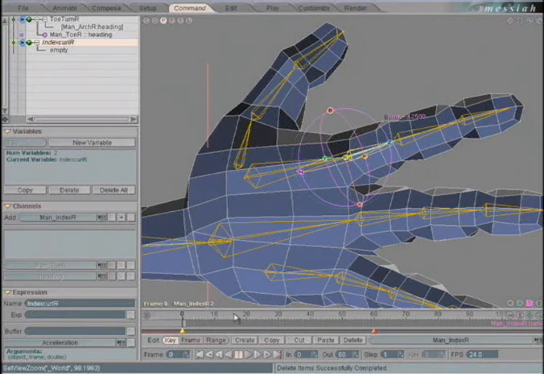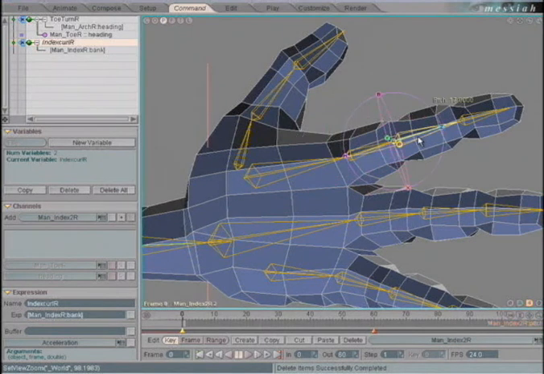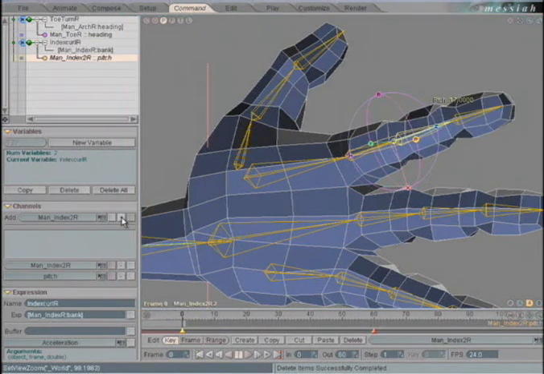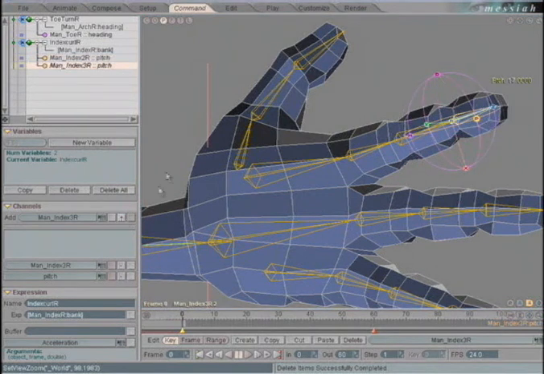While bank is highlighted, right click on the buffer button here down at the bottom to add it to the expressions field. Let's click on the next joint. We'll make sure pitch is highlighted. We're going to add it as a channel to the expression. Do the same thing for the last joint. Make sure pitch is highlighted. Add it as a channel.